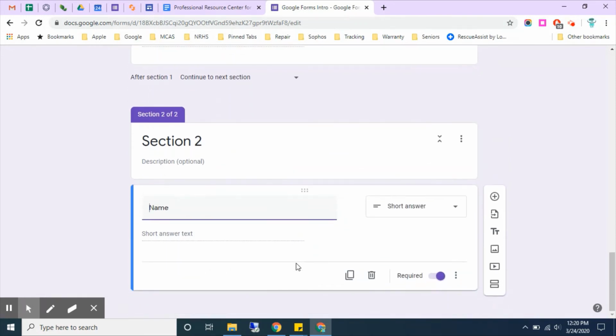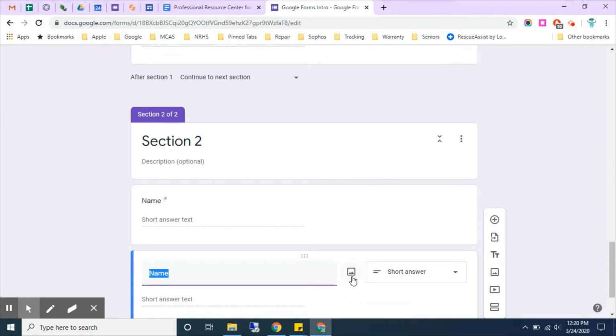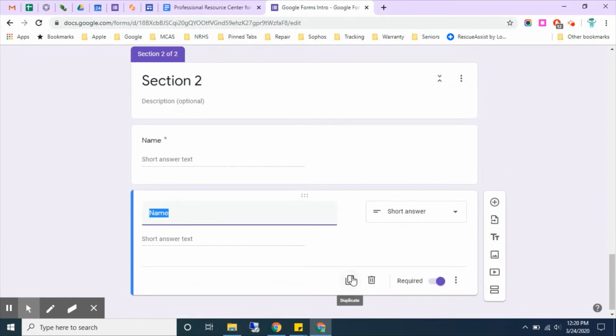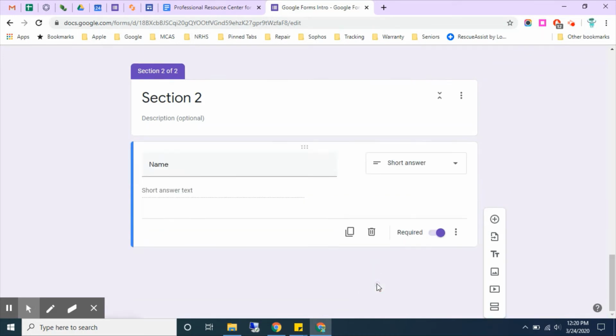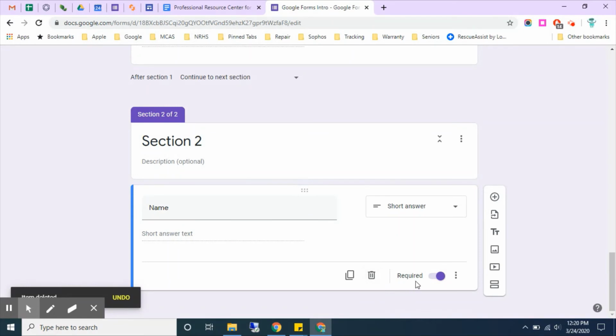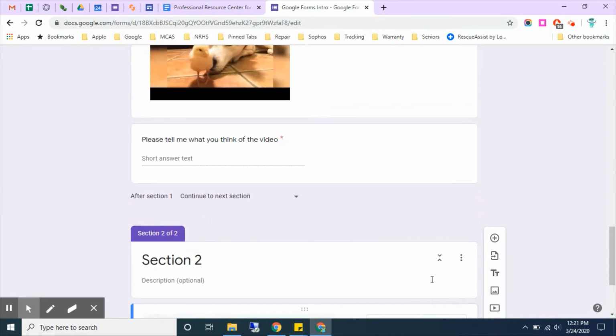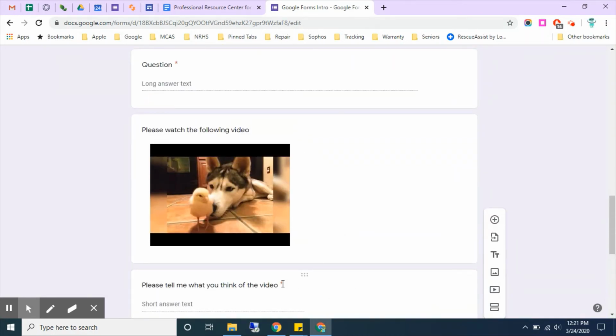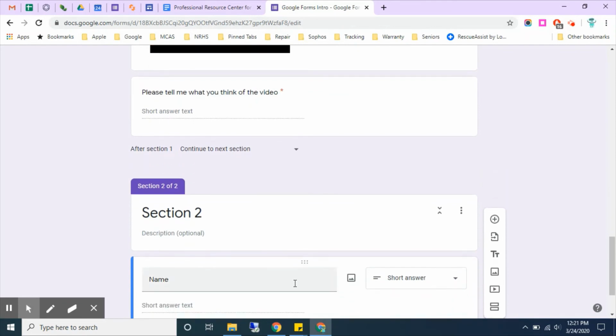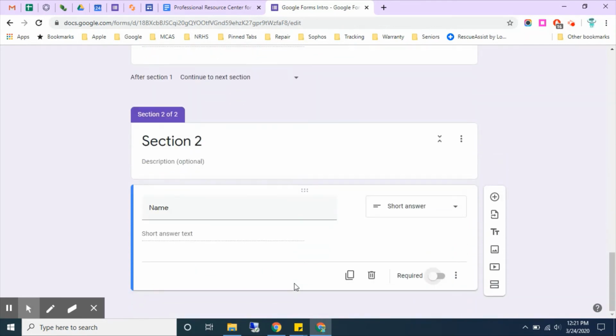Okay, so from this question here, I want to talk about some more options down here. So you have the duplicate option. Let's say you had two questions that are similar, but you wanted to change the numbers or the words in it. That will be your best option. You can delete the question. I'm going to go ahead and delete that. And then you have an option to require the question to be answered or not. So I'm going to go ahead and check that on. If this question happens to be required, you will see that there's a little red star right here. That means the student can't finish the survey without answering that question.